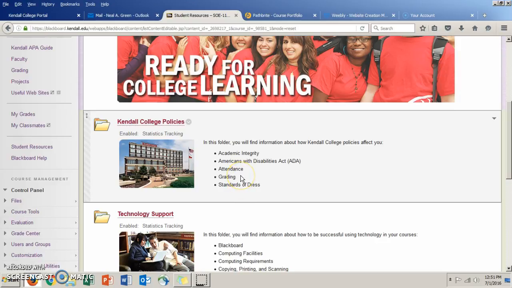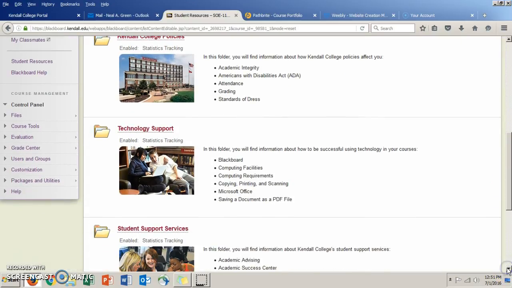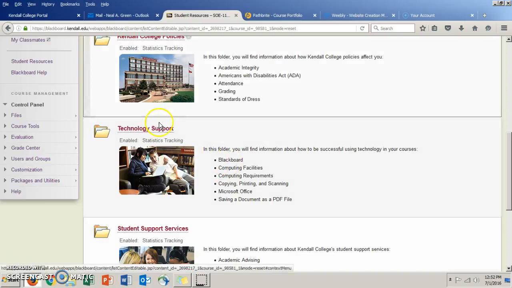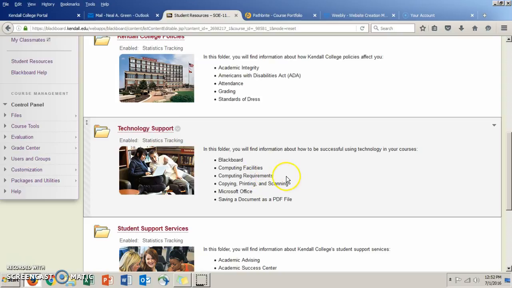And then grading, we use an A, B, C, D, F system that you're probably used to. And then standards of dress doesn't apply to you because you're an online learner, so you can attend in your PJs if you like. Technology support: if you need help with Blackboard, you'll find it under this tab. If you live close to campus and your computer goes on the fritz, sometimes you can go to campus, and located on the 4th floor, you'll have access to the computer lab where you can copy, print, and scan.